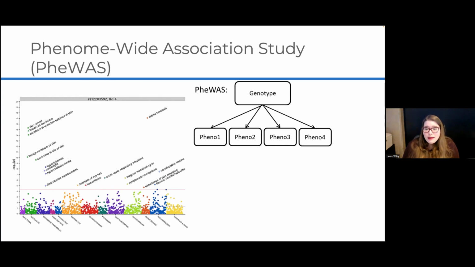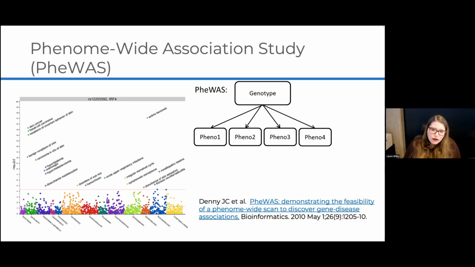And so you can make a Manhattan plot just like you would in a GWAS study, but now each of those dots are phenotypes rather than genetic markers. This work was created by Josh Denny at Vanderbilt and has been expanded by Wei-Qi Wei at Vanderbilt, and is really a useful tool.